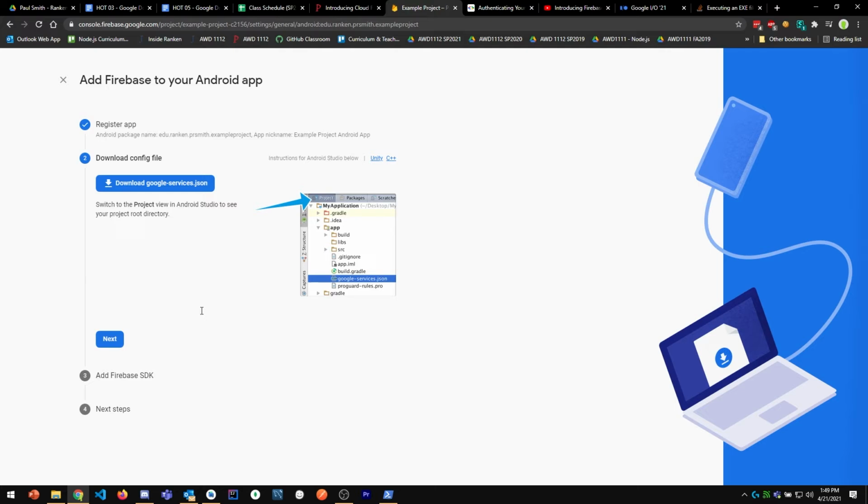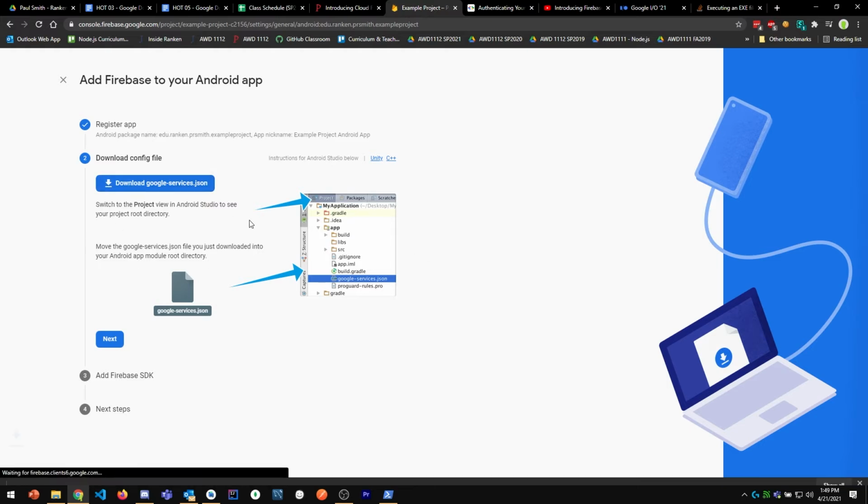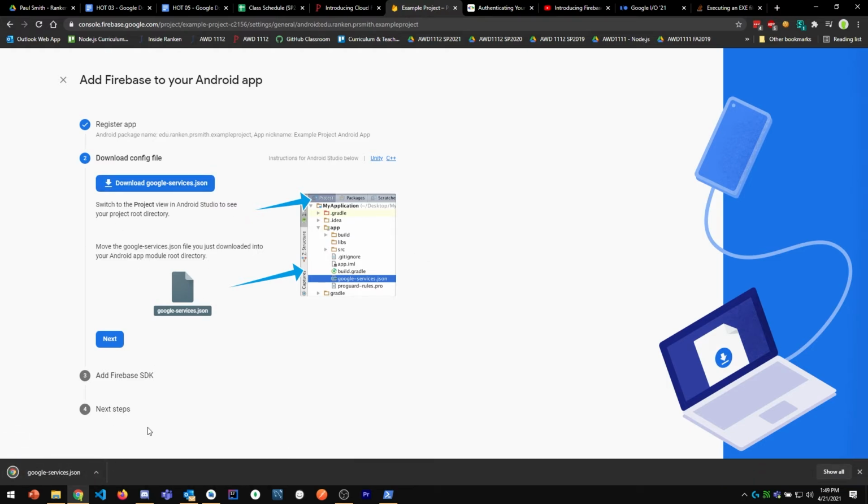It's going to spin for a little bit, and it's going to give you this download config file. Okay, so you got this option to download the Google services.json. So this is the file that's basically going to connect our app. It's going to give us all the connection details that we need to connect our app to Firebase. So go ahead and just click download. It's going to download it to your downloads folder. And then from there, we're going to end up moving it into the actual project.